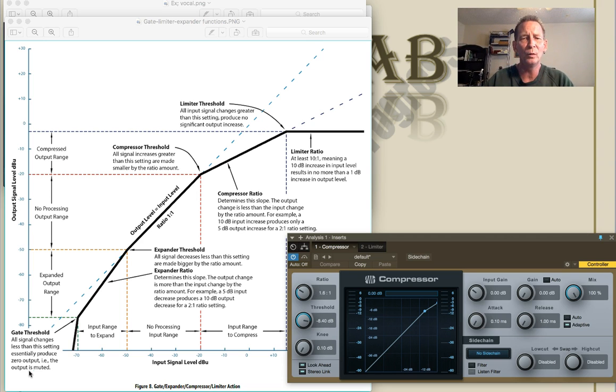So basically, when you're looking at the compressor, you've got your threshold. All signal increases greater than this setting are made smaller by the ratio amount. So it's going to try to reduce the amount of signal coming through. Wherever you set this threshold, it's going to start trying to reduce the signal down to that level. It's that simple. Keep it that simple in your mind.